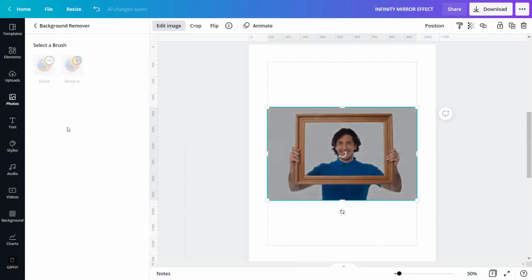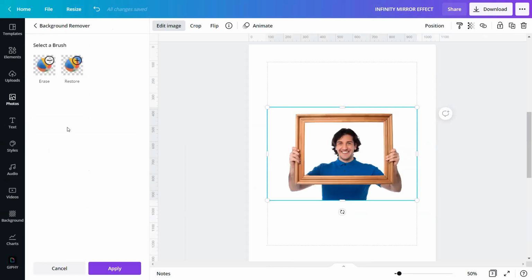If you are using the Pro version, you can automatically remove the background under Effects. If you are a free user, you can use the free alternative background removers like Remove.bg or Sticker Mule. I will put in the description box below the link to these alternatives.